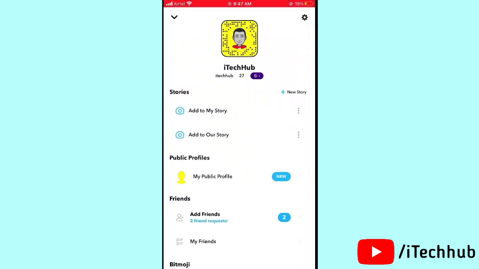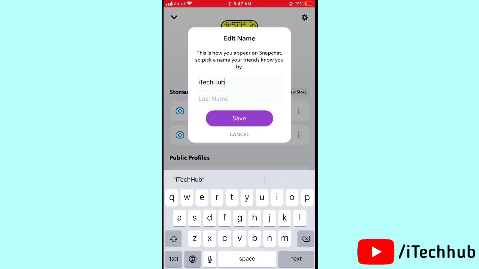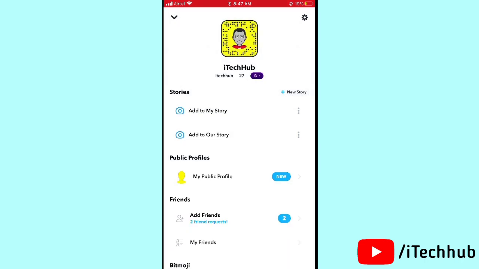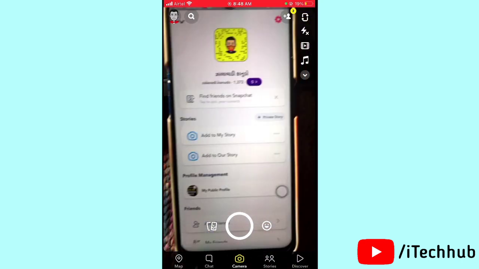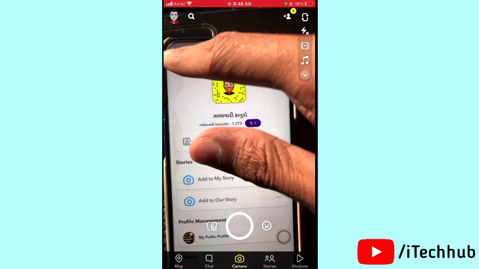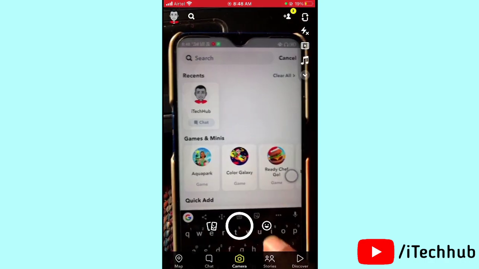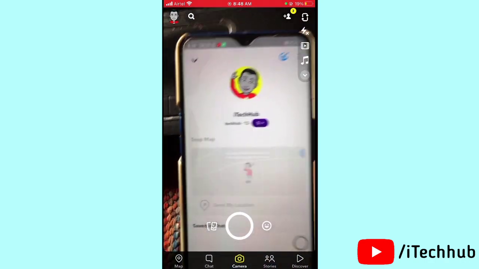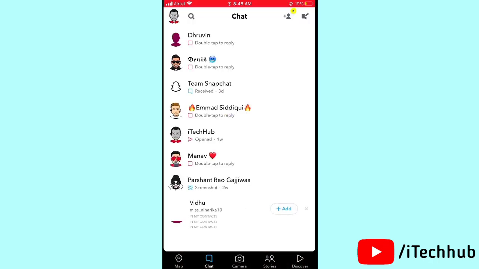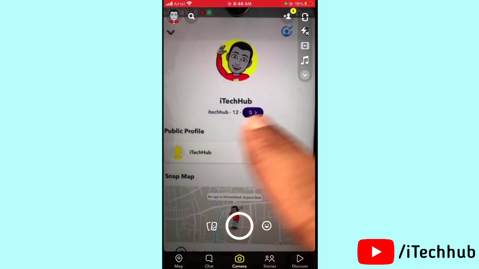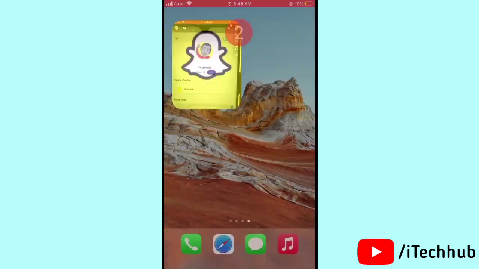So guys, first of all open the Snapchat account on your iPhone as well as Android. Then you can see the profile icon in the top right corner. Please tap on that. Then you can see my snap score is 27, but it is still not updating on the other account. So guys, I will also check my second account's score. In the top corner, search and I search iTechHub. Then you can see the snap score is not updating in this account. So guys, how to fix this issue on a Snapchat account and easily solve your problem.